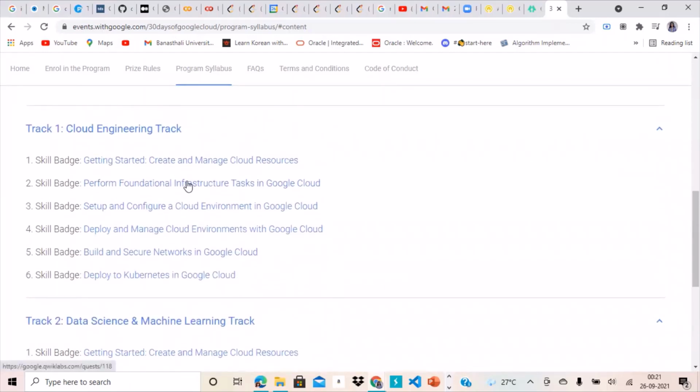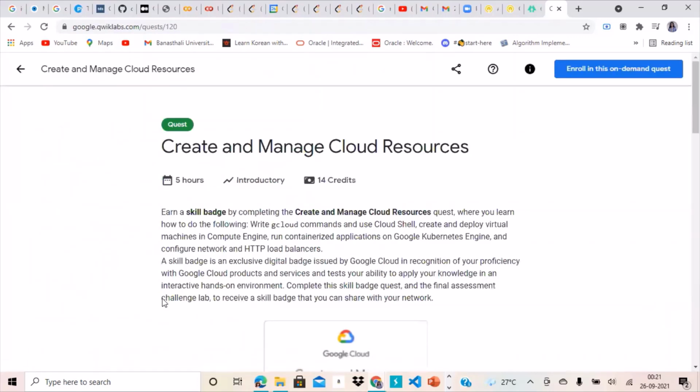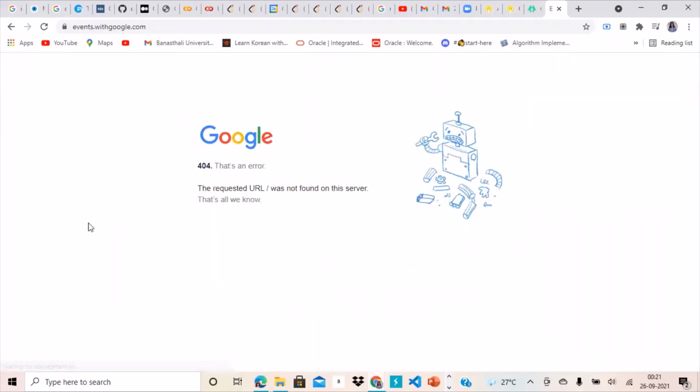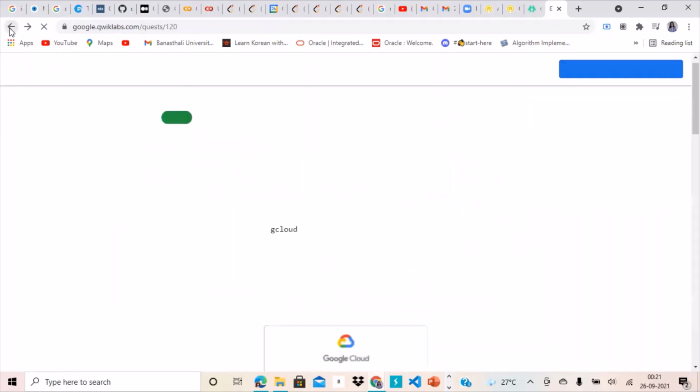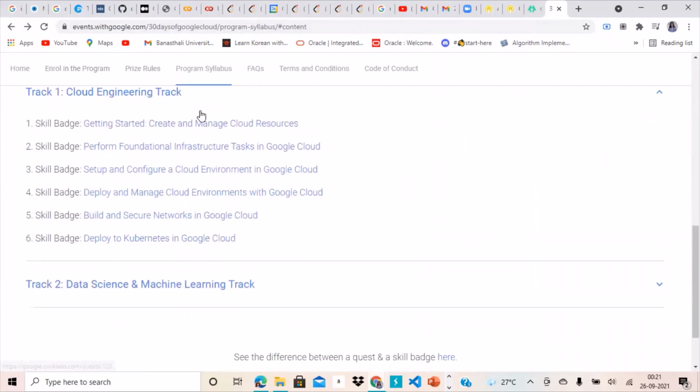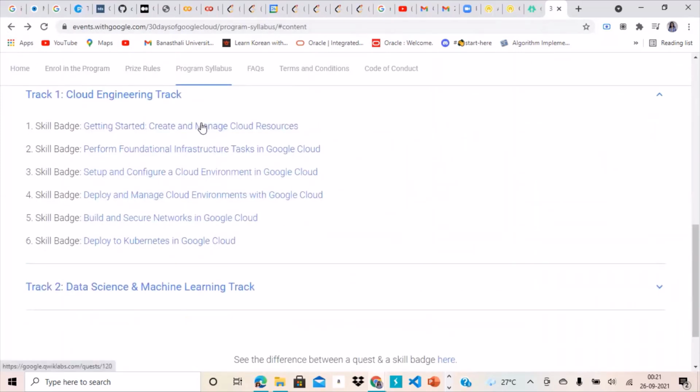By the end of this week, please make sure to complete one skill badge, that is the first one of either of the tracks that you have chosen. If you have chosen cloud engineering, then the first skill badge will be this, getting started, create and manage cloud resources.